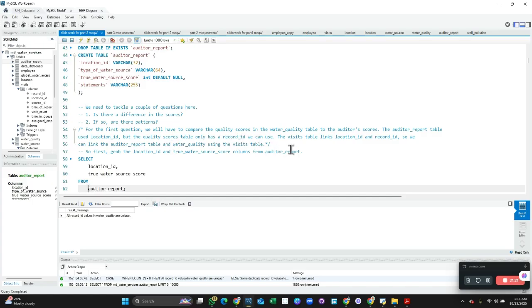So when you don't have any column or key in common, it means that you have to do that through another table that has that connection. So the visit table links location ID and record ID. So we can link the auditor report table and water quality using the visit table. So let's go and do that.